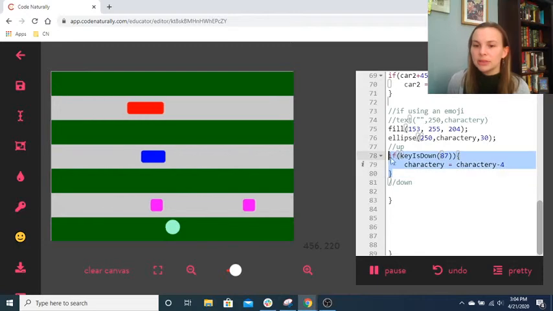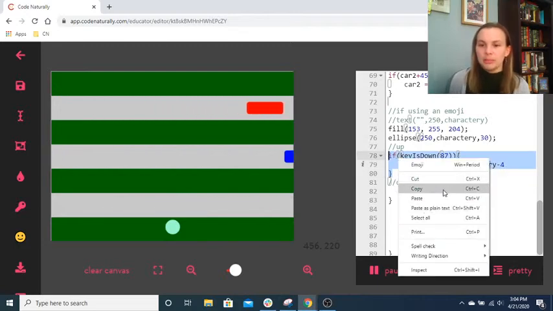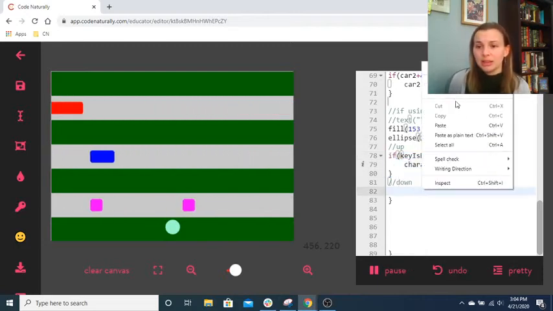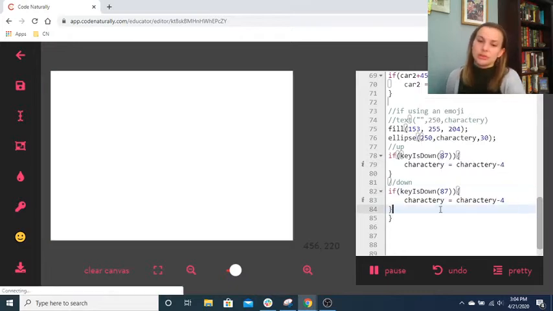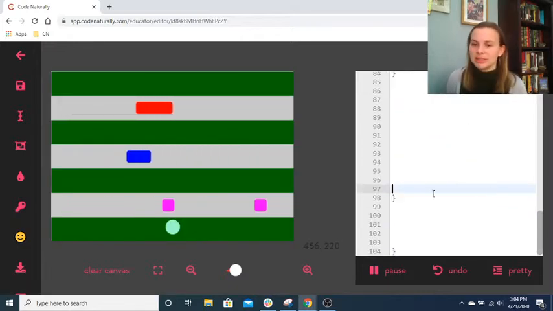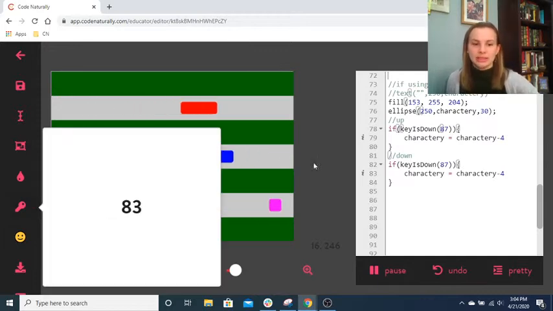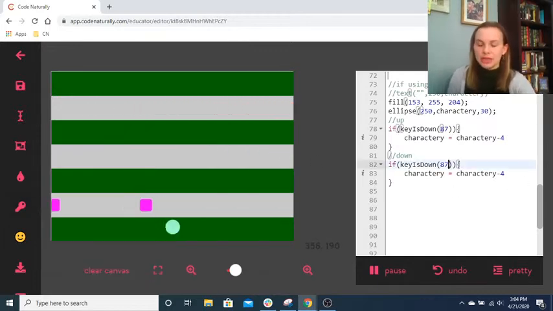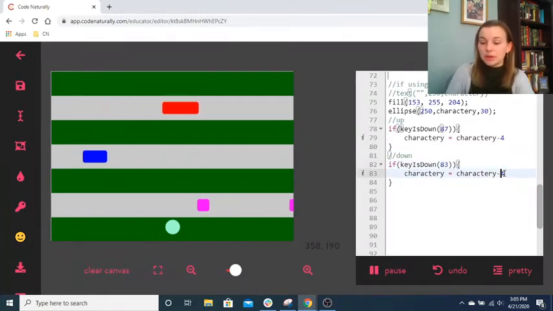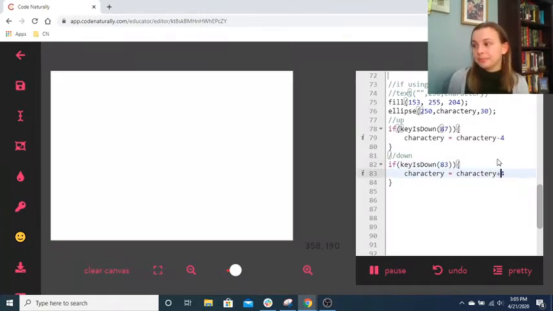Copying and pasting is a really good option when you're doing key commands or really anything. So you practice using those. Also make sure that everything you're doing is still inside of that curly bracket. Really important. Okay, so to move down, I wanted to use the key S, and S is 83. And instead of doing -4, I'm going to do +4.